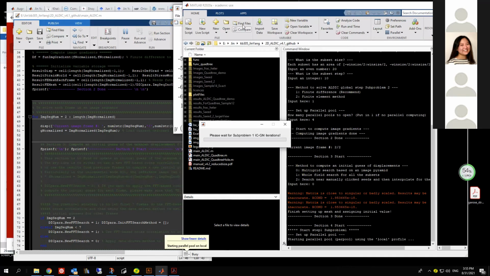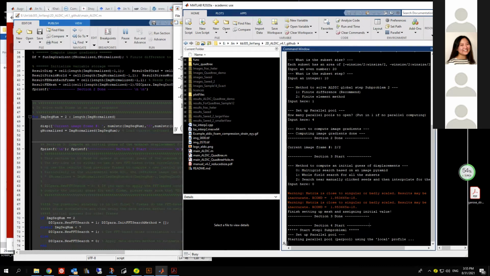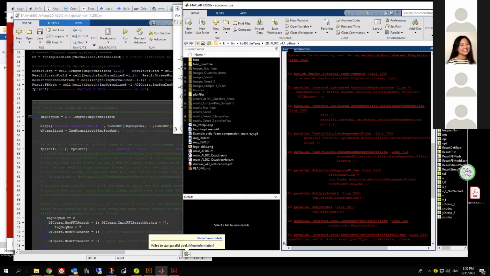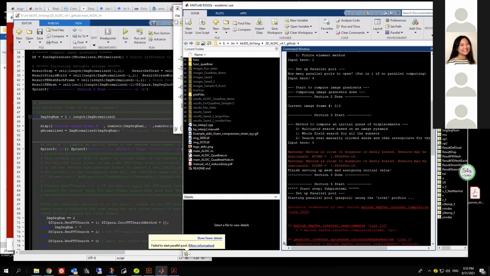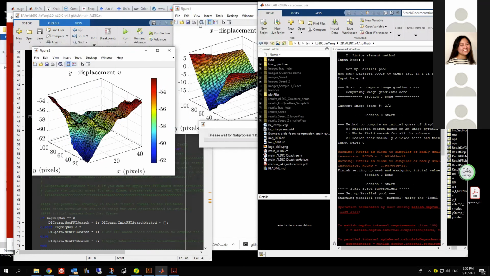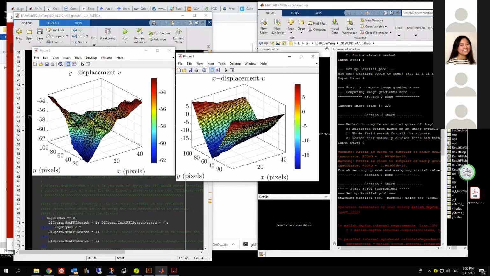Oh, it's already solved. I just stopped it first and then section 4. I want to show you what happened. So after section 3, you will solve the initial guess. So this is the solution solved by the initial guess. So this solution is the pure FFT cross correlation results.